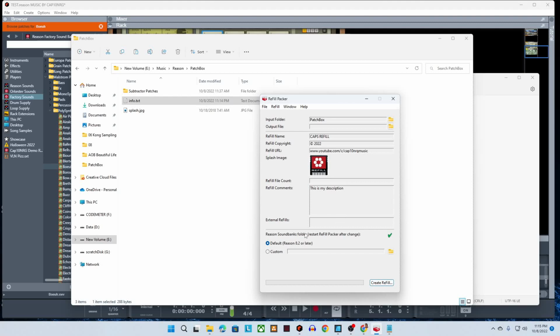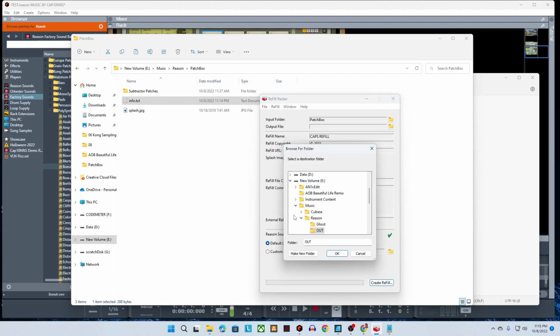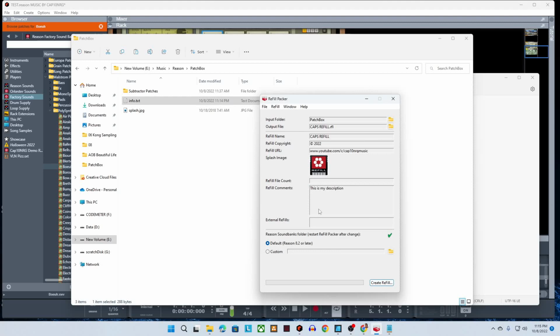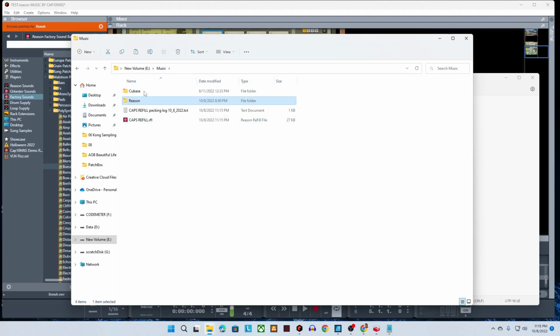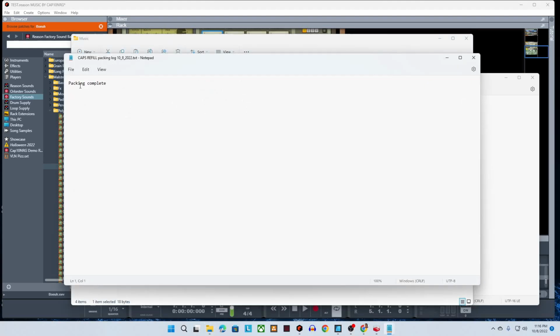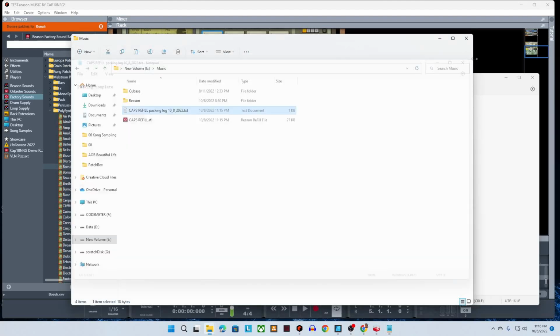But once you're all done with that, you just go right here and you say output. Where do I want to put this when it's done being made, right? I'll just drop it in my music folder. And now if I just hit create refill, Reason's refill packer will go through all the files and drop in my music folder, which is where I said to put it, you'll see a file called capsrefill.rfl. This is the contents compressed into a refill. This is the log file, so you can see what actually happened. It just says packing complete because there was not a lot in there.